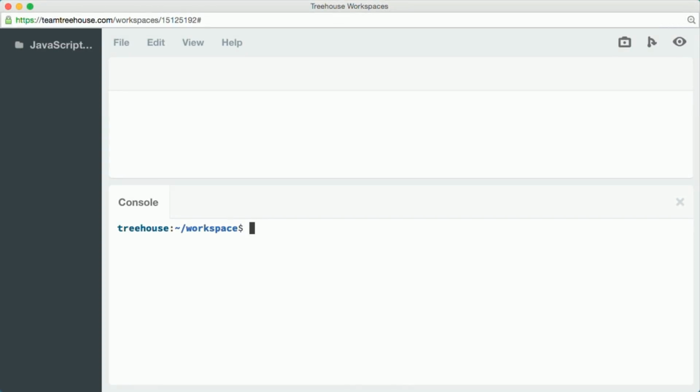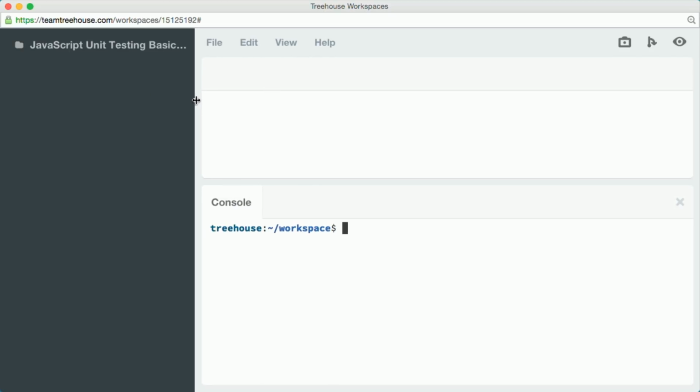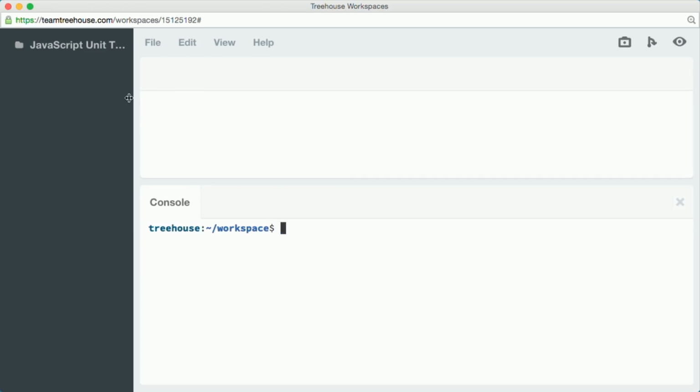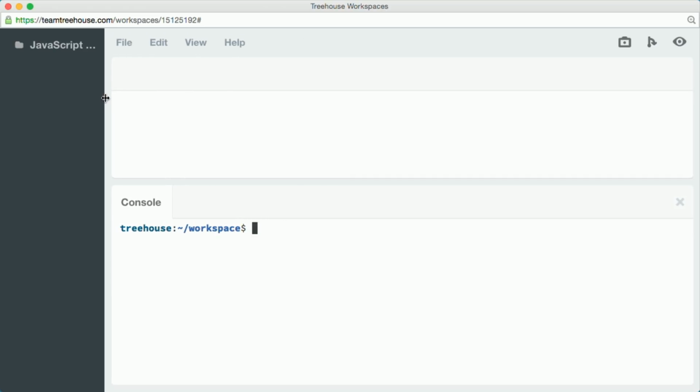To get started, we need to install Mocha. Go ahead and follow along in Workspaces or in your own terminal. Since we're starting a completely new project, I'm going to start in a new workspace. Now, I named this workspace JavaScript Unit Testing Basics, but if you're following along outside of Workspaces, you can name the project directory on your computer Battleship Engine or something more meaningful.